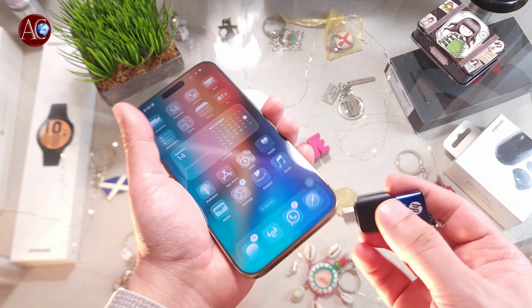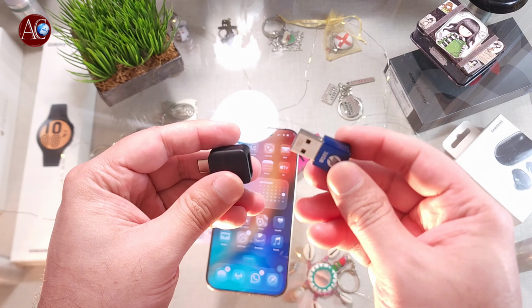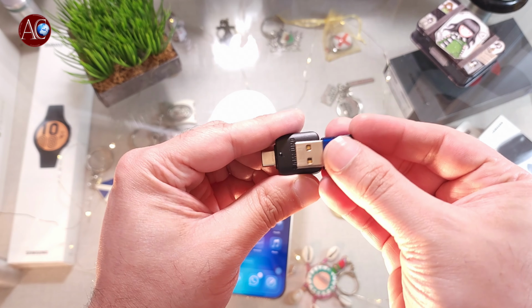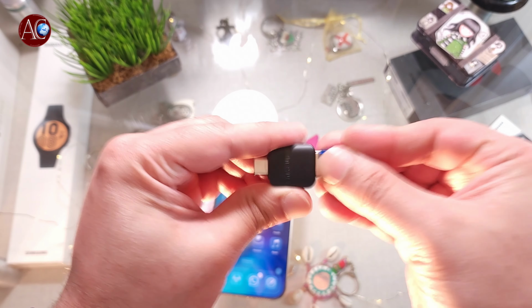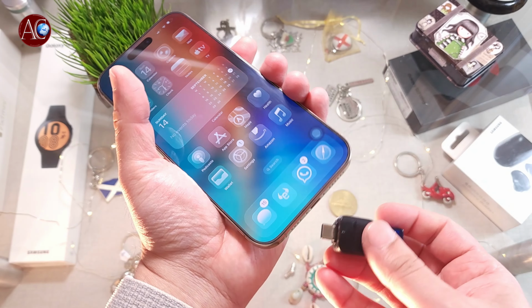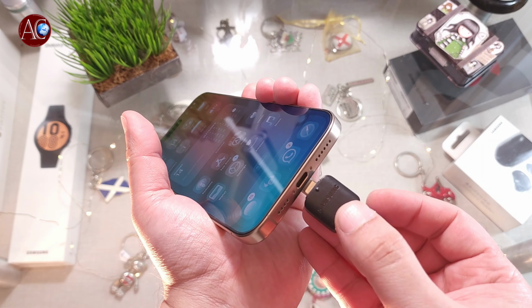This is a USB-C port converter. If your USB drive is a common type like this, you need a converter. I have a converter from Samsung. So you have to put this one on like this, very simple. You have to inject this one into the C port.